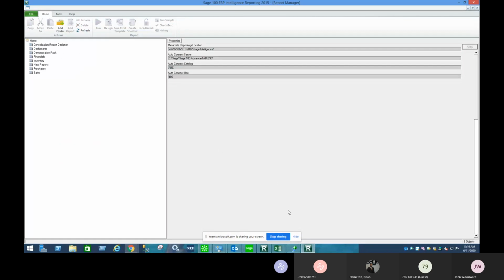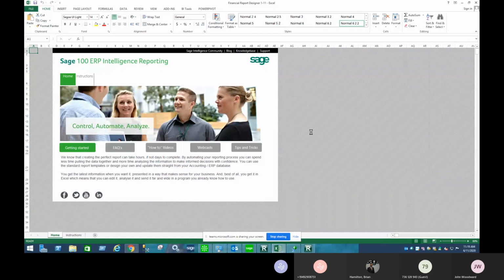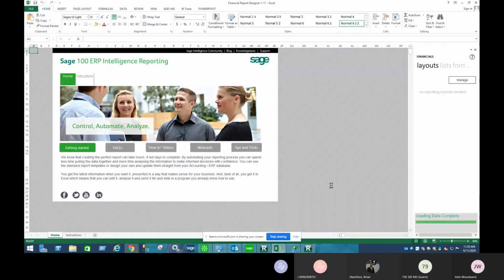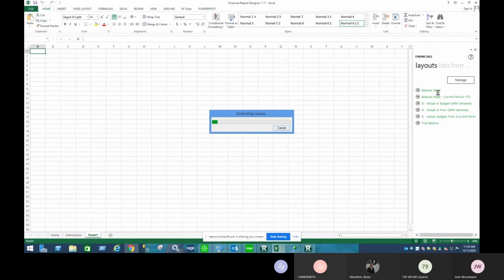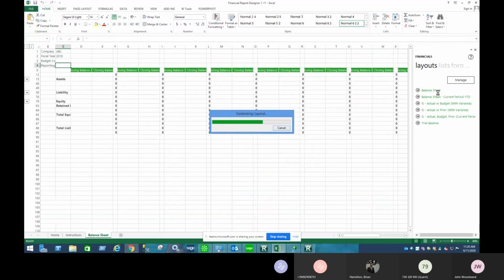So this is where, for financial reports, I know you were having trouble with the number of periods. Instead of Crystal Reports, this financial report tool is based on Excel. So it's a lot easier to manipulate, work with, and customize to meet your specific needs. For example, I have an Excel worksheet. There are links here to take you to more information, like webcast tips and how to use it. But let's say I want a balance sheet. I can just click Balance Sheet and it's going to generate the layout for me.